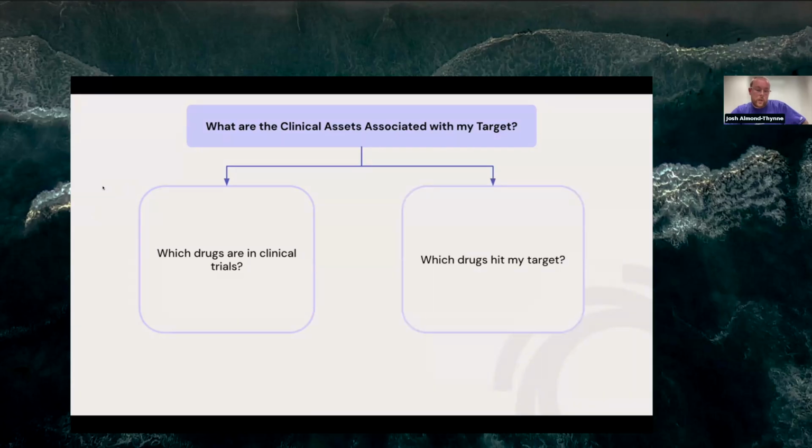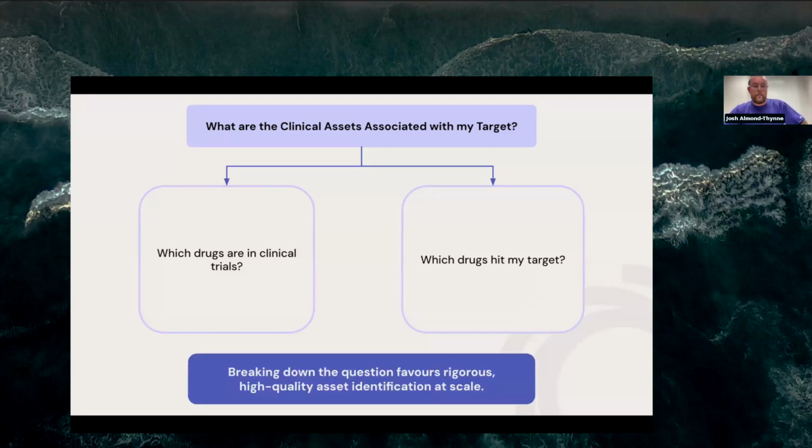The second question, which we'll get into a little bit more, is conceptually a little bit more difficult. Which drugs hit my target? And so you see, breaking this down into 2 steps, we're able to potentially get a bit of a higher quality asset identification. But even if we miss one, say in the second question, we're still able to surface all drugs in clinical trials at scale.